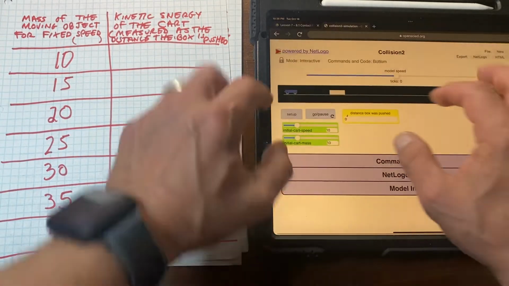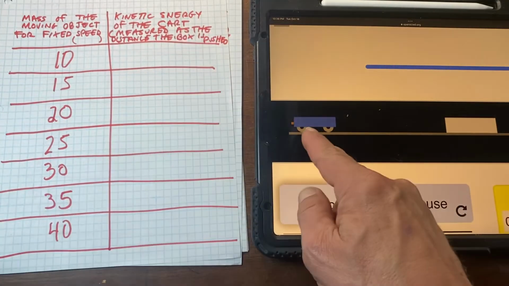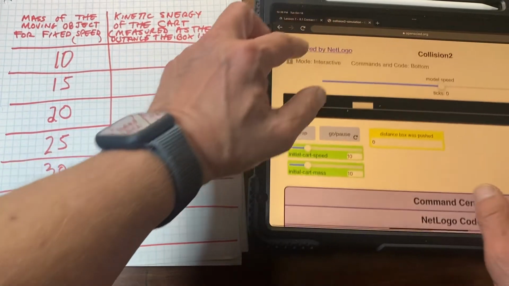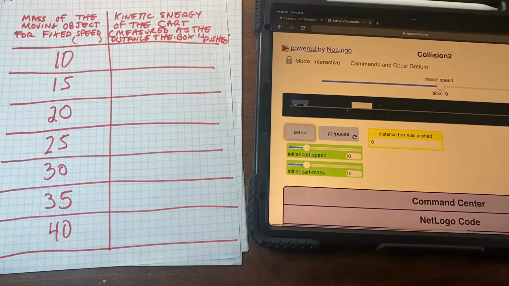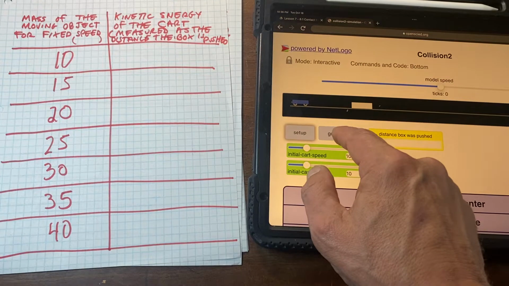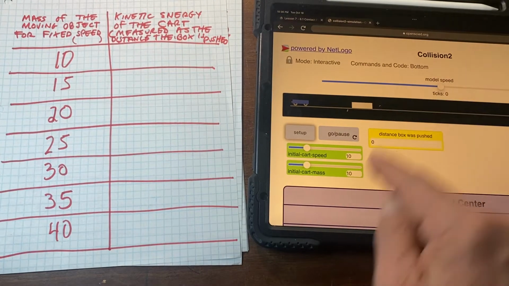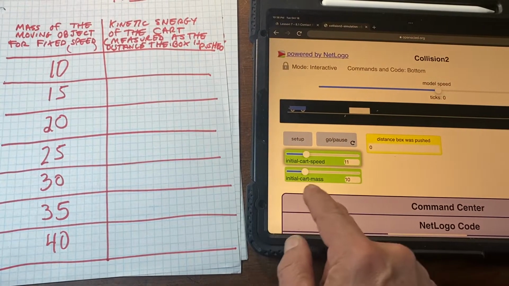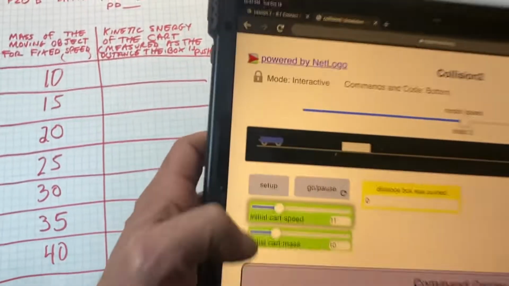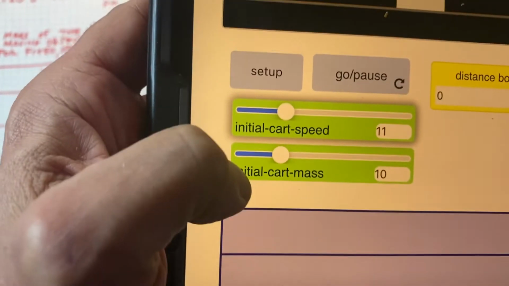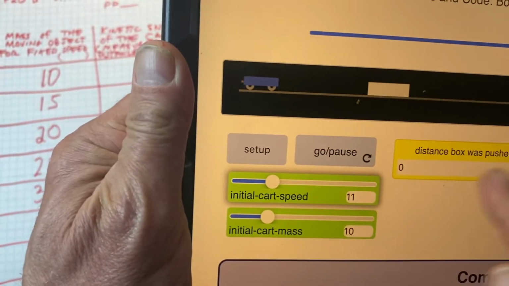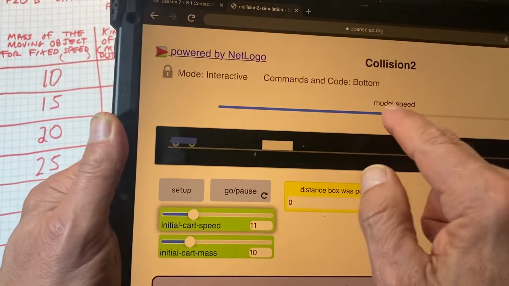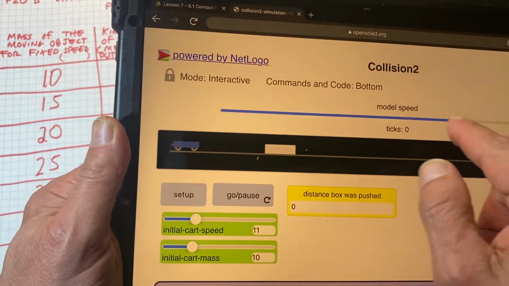And what you'll see here, just to orient us to what's going on, is our little cart and here's the box. Down below, there are some buttons that do a little setup, and this makes the whole thing run, go, or pause when we pop that button. You'll see some toggle switches down here. One represents cart speed. The other one helps you control cart mass. And this yellow box is the distance the box is pushed. And this little toggle switch up here basically controls the time.